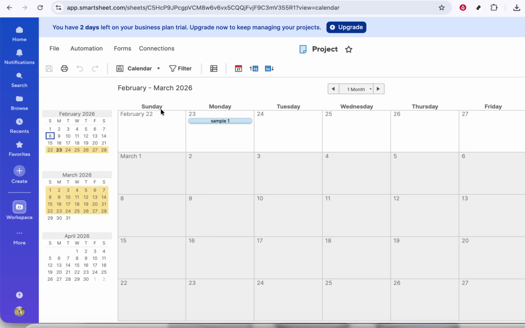Next, look toward the top of the screen for the Forms option in the toolbar. It usually appears along the same row as other sheet tools. Go ahead and click on Forms. This is where Smartsheet collects everything related to form creation and management for that specific sheet. From the drop-down that appears, click on Manage Forms.